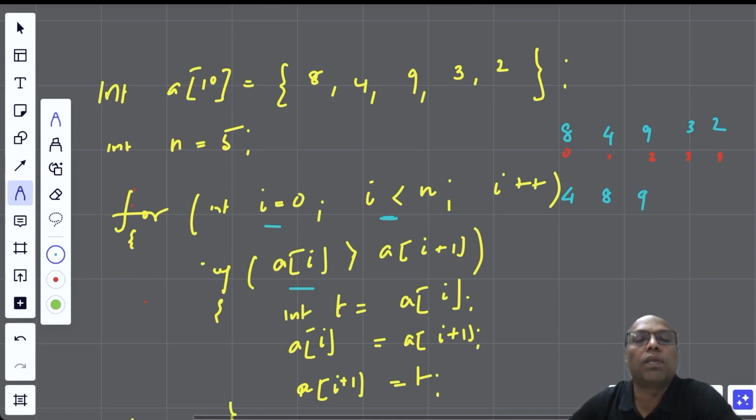2 is less than 5. a of 2 is 9. 9 is greater than 3. Condition is true. I brought the 3 here, I brought the 9 here, and swap. i became 3. 3 is less than 5. Condition is true. a of 3 is greater than a of 4. Condition is true. I am swapping 9 with 2.